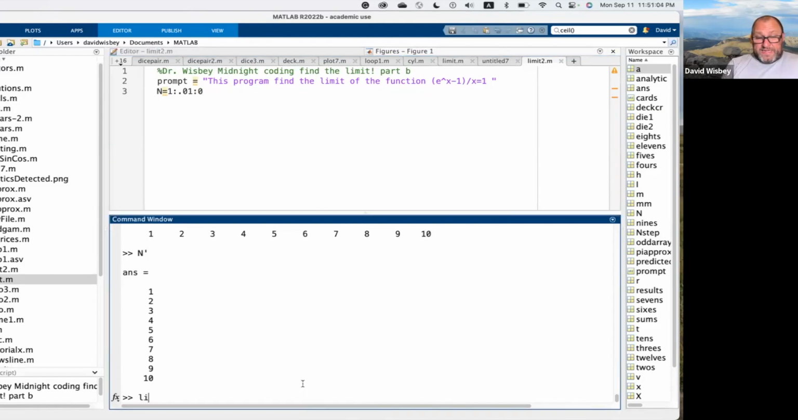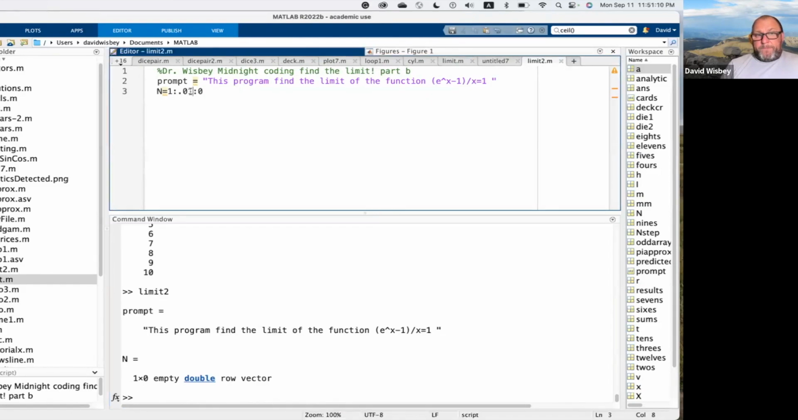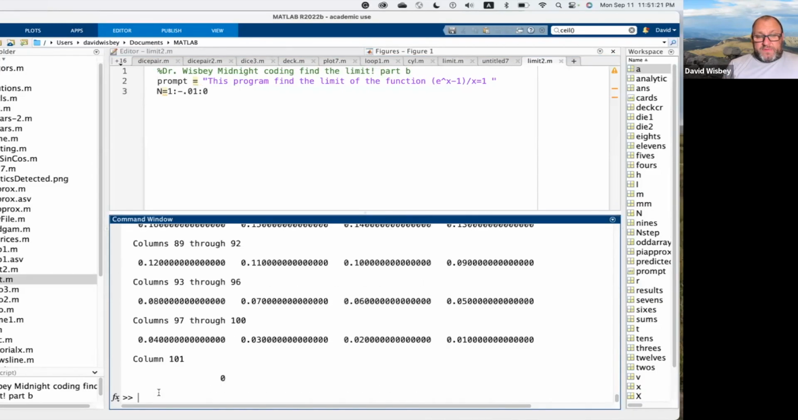Now we're just going to test this in. Oh no, it didn't like that one. What did we do? Oh, because we should have said minus. It has to go from 1 to 0, otherwise it doesn't know what to do. I'll type this in. Oh, that looks great. So we've got 100 places.